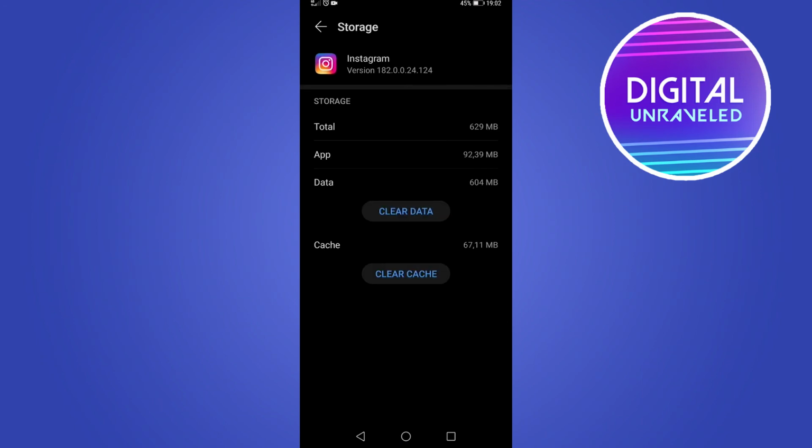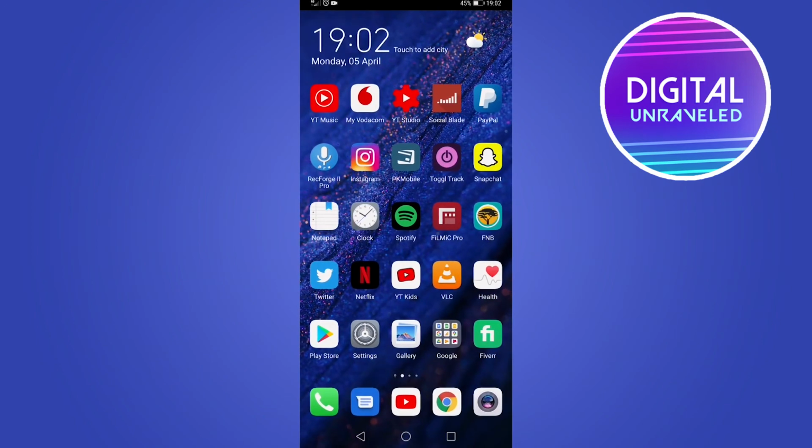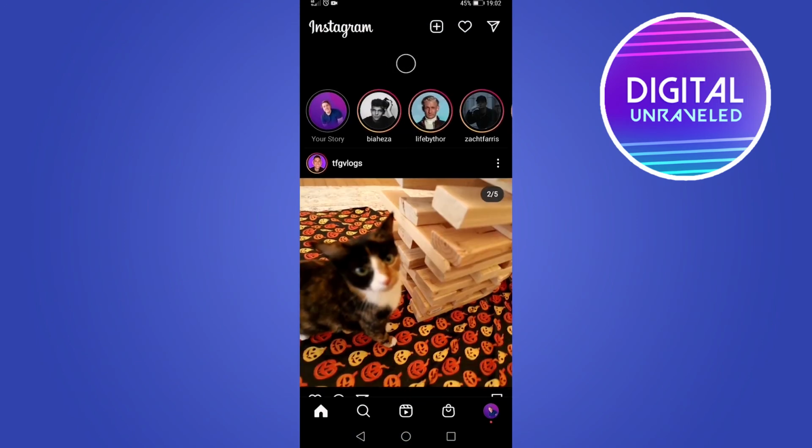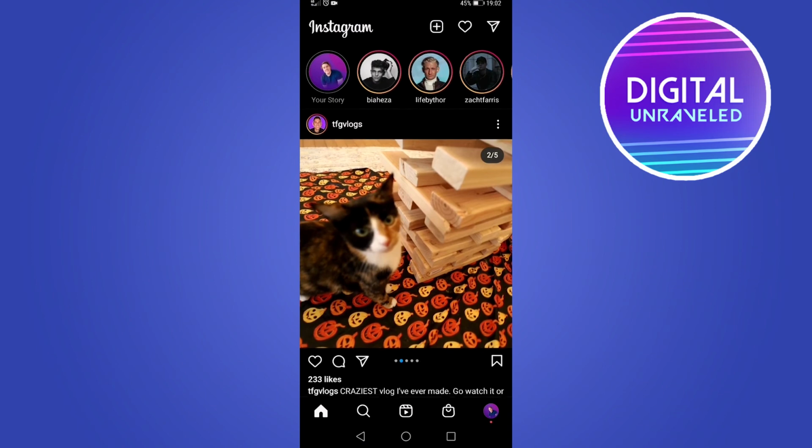Then from this page, you can see at the bottom it says clear cache, 67 megabytes of cache. I can clear that cache. Now it's cleared, and I can go back to Instagram and make sure that I can refresh my feed, which I can, so that's good.